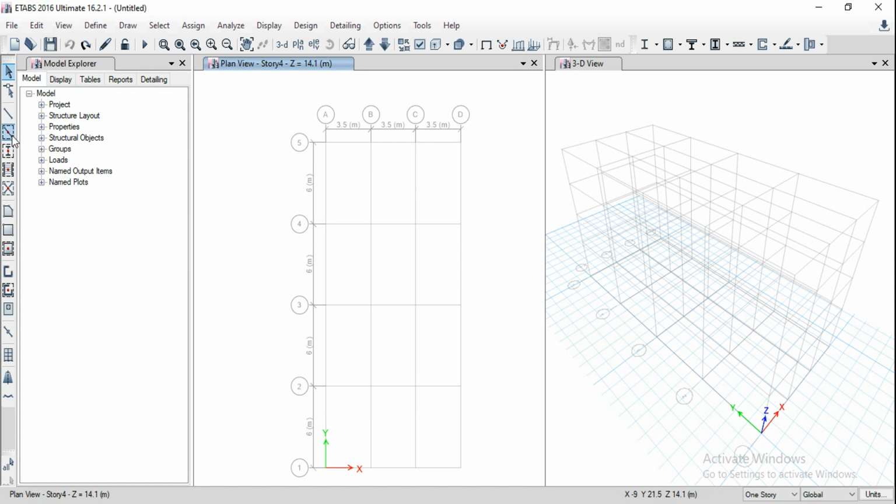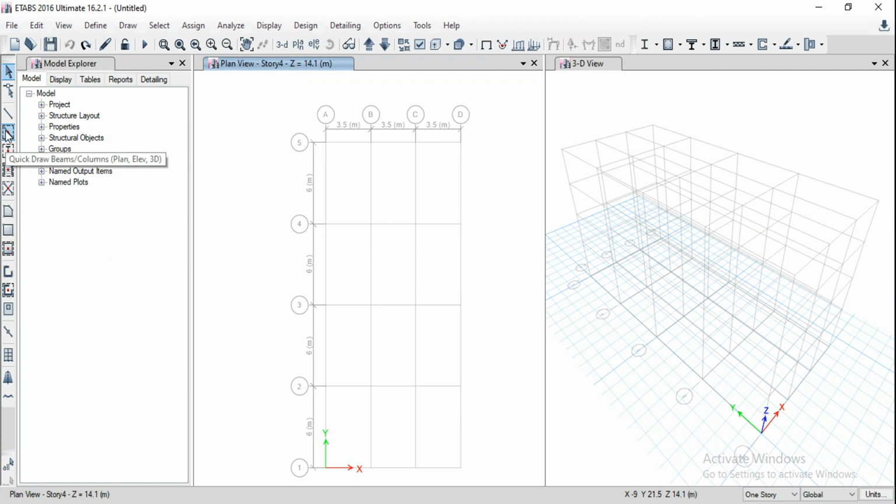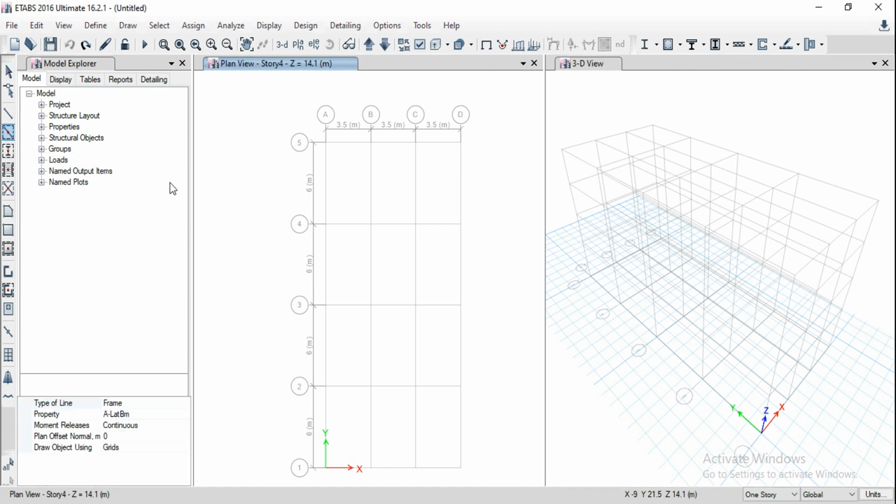So the first option is quick draw. At the left side we are going to have this toolbar here, I mean different creating tools. This one is quick beam or column creation. So I'm going to select this icon, quick draw beams or columns in plan or elevation view. So I'm going to select this one, and if you observe, the cursor has changed into an arrow mark.